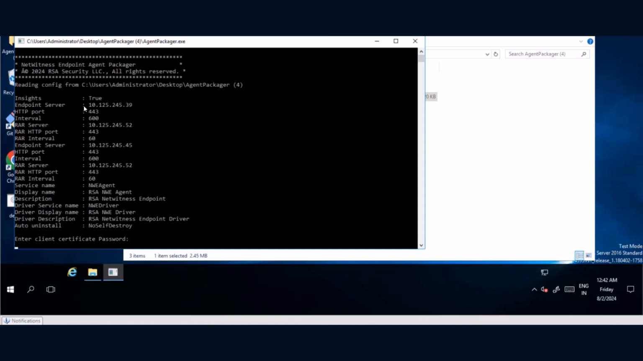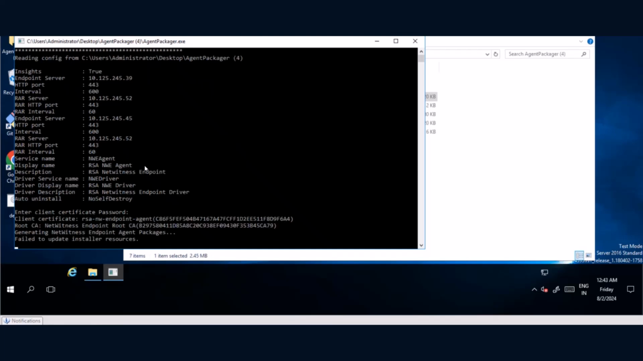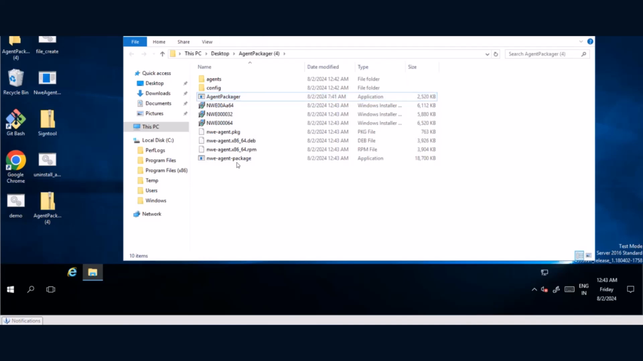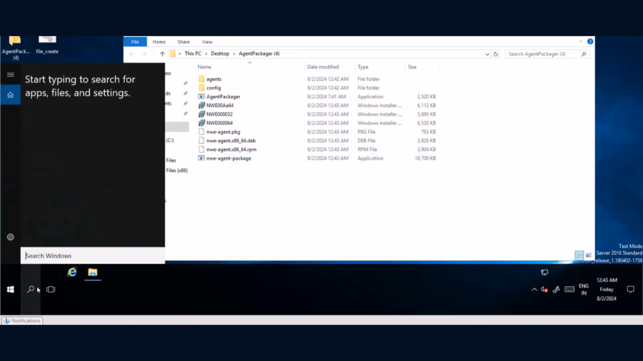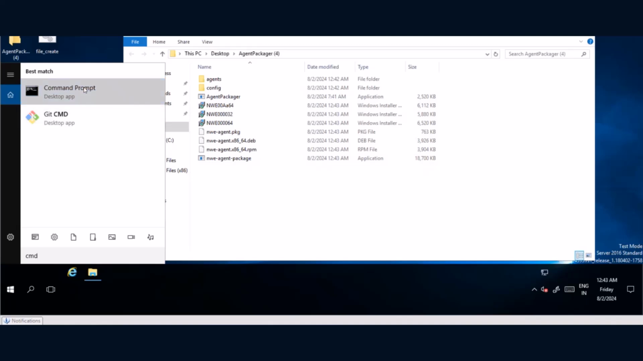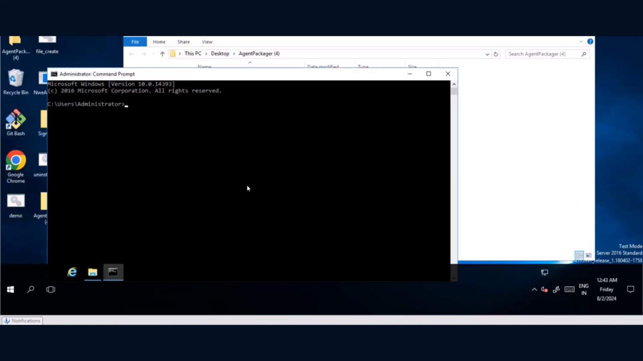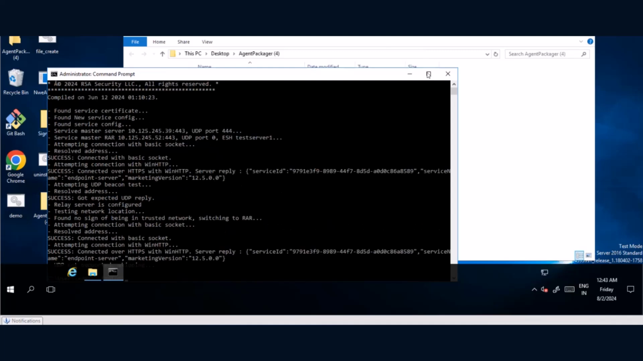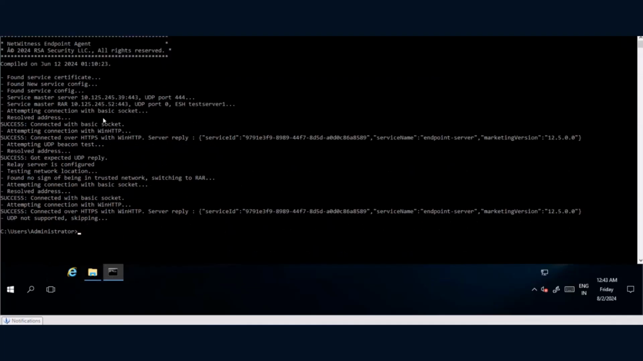So once we install this agent, what happens is that from all available endpoint servers, a server will be randomly picked, and our agent will be assigned based on the load. I will start the packager, and I will run another test. Here you can see the server assigned is .39, which is endpoint server 1.